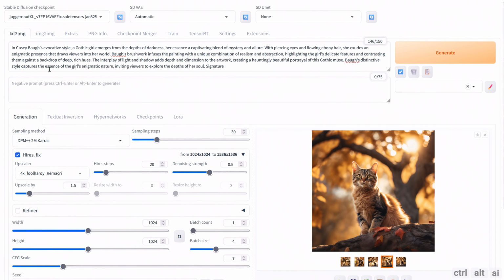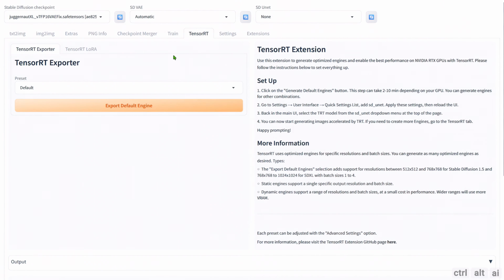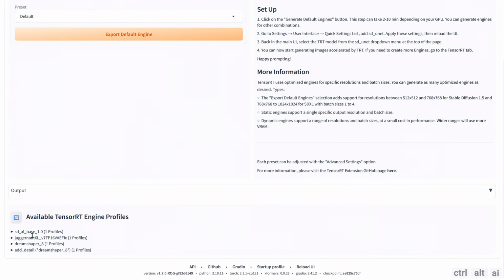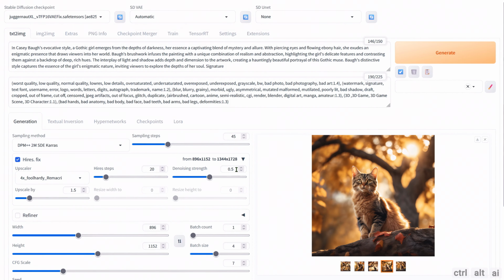Let's do a quick test. I am using the Juggernaut XL checkpoint. I would also use ADetailer and enhance the face and eyes. I trained this profile to do up to 1728 resolution. I get a 1.5x upscale on a portrait. When upscaling, ensure that the base and upscale values are divisible by 64. If not, the generation will give an error.